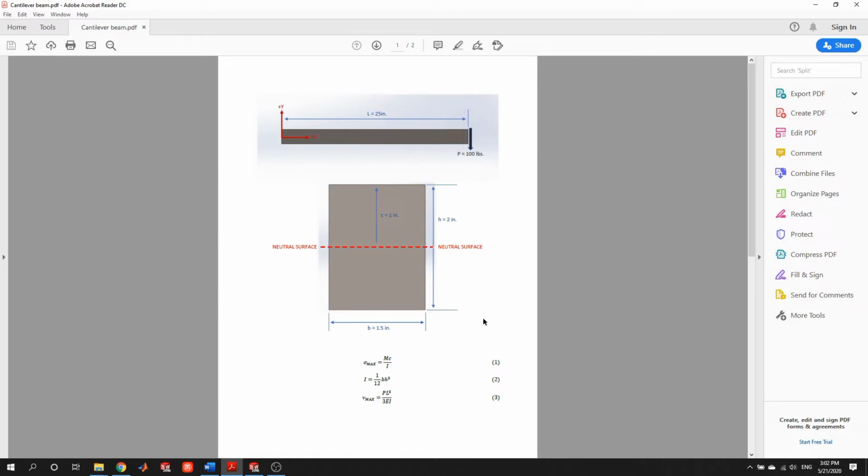So in this case, we have h of 2, or 2 cubed, 8, times b of 1.5, or 12, divided by 12. So we see that our moment of inertia in this case is 1 inch to the fourth. Putting everything together in this equation, we expect the maximum stress developed in the beam to be about 2,500 pounds per square inch, or 2,500 psi. So when we get into the software and run the example, we're going to compare it with these numbers and see if our solution is valid.